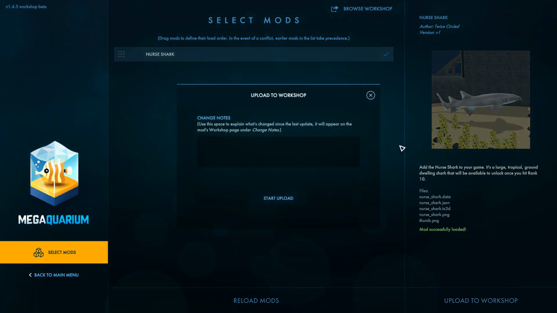Click upload to workshop, and you have to just enter some change notes. Now, the first time you upload, there's no changes, so you can just write first upload or first version or something like that. This is just literally needed by the workshop API. I don't even think people will really look at it that much, but if you do change something significant, then you might want to write some update notes here, and then if people are interested when they get an updated version of your mod, they could go back onto workshop and maybe check it out.